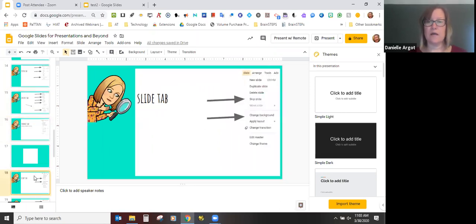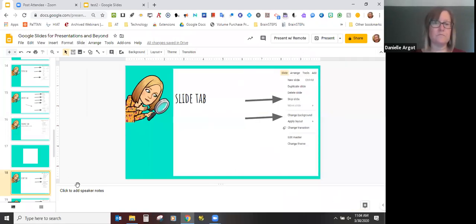All right. We talked about changing the background and the layout. Those are up here, but you can also find them under the slide tab. You'll notice in Google and many other operating systems that there are ways to do the same thing. So you can use the slide tab up here, or you can use these options over here. I'm going to X out of that so we have better viewing.